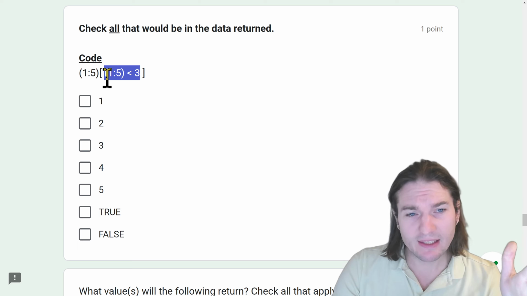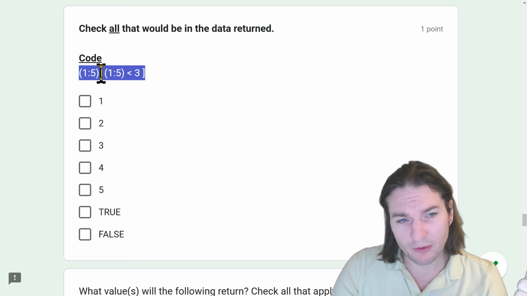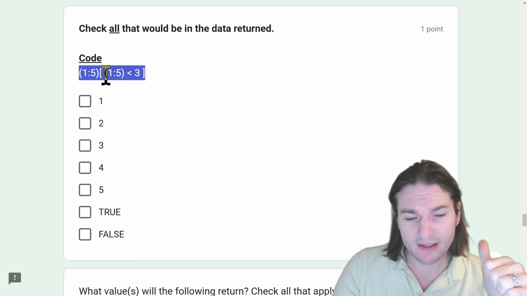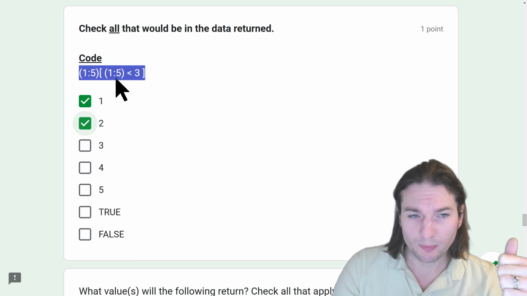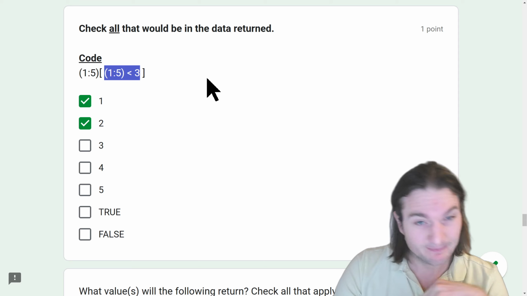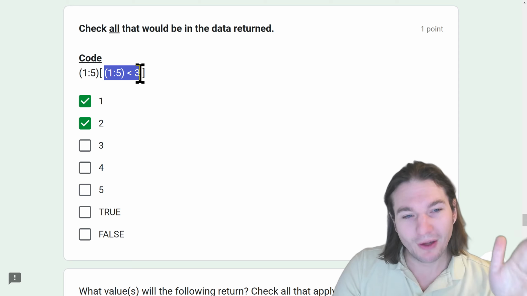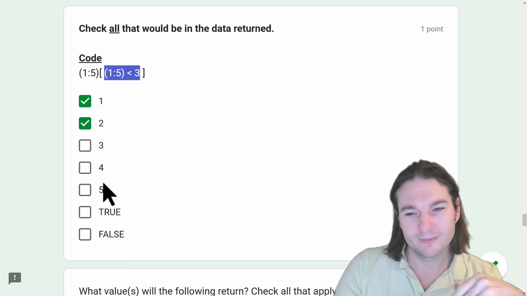Now that this is complete, this extraction can happen. And so from 1, 2, 3, 4, 5, I'm going to extract the true positions. So that's going to be 1 and 2. Because those were the ones that were less than 3. True, true, false, false, false.